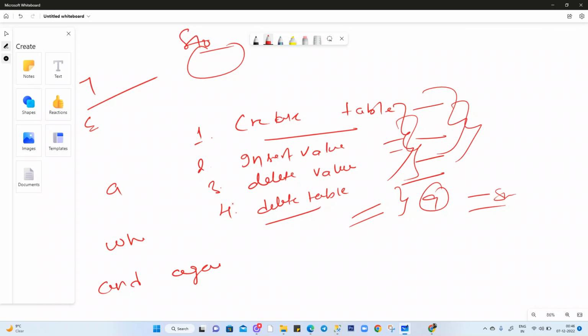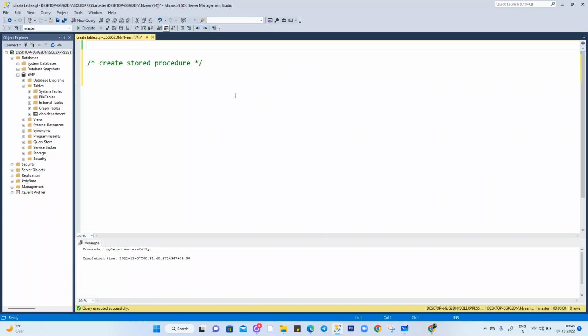In very layman terms. Now coming to the point, let us see the example of this one, right? This is the database emp. I'm using this one, right? So what is the syntax of creating a stored procedure?